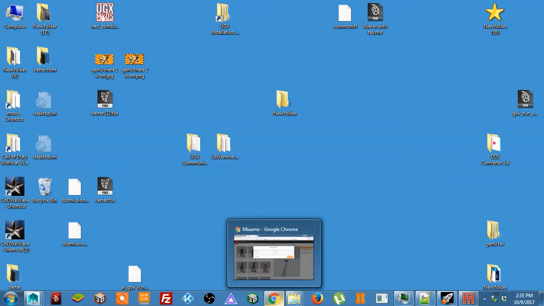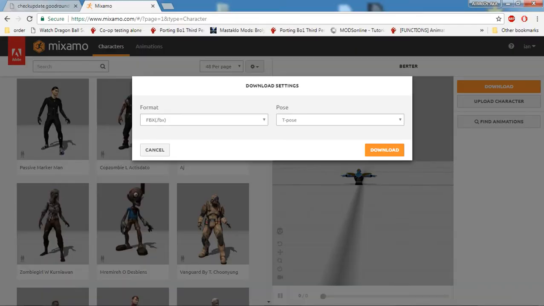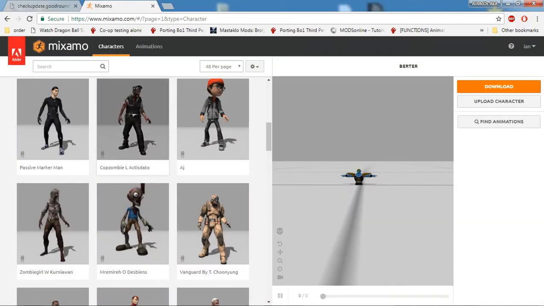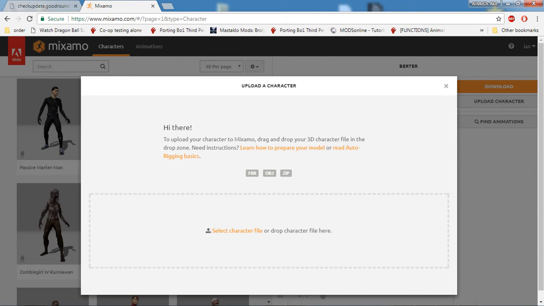You're going to go to adobe.com and create an Adobe account. You're going to log into Mixamo with an Adobe account, which is going to give you access to their rig character feature, and it's going to be free. You can rig as many models through Mixamo as you want.